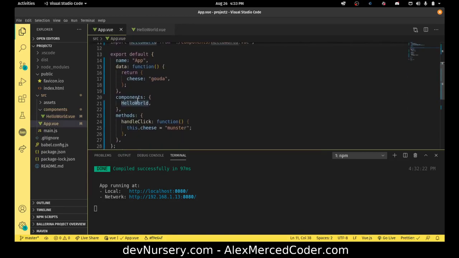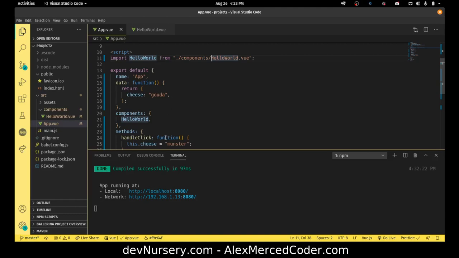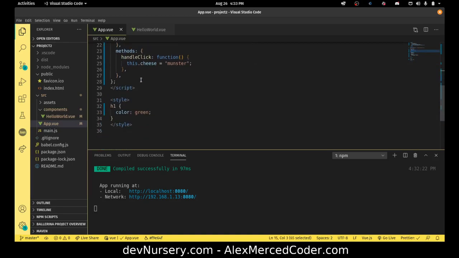So the only other key things to keep in mind: each component has to have a name. Any components inside that component need to be registered. And your data is no longer an object, but a function that returns an object. Otherwise it works exactly the same way.